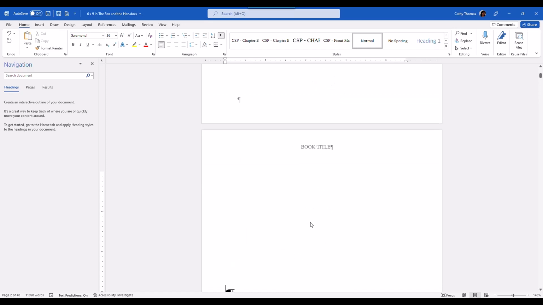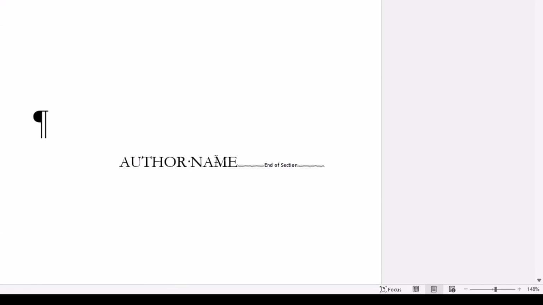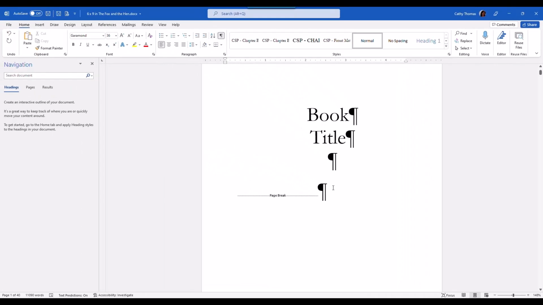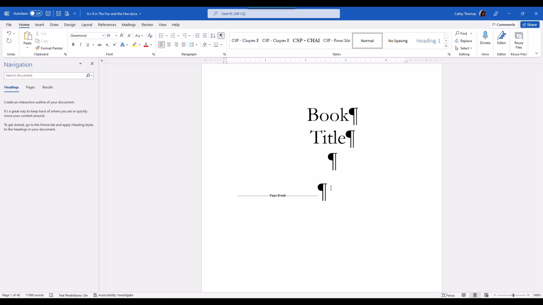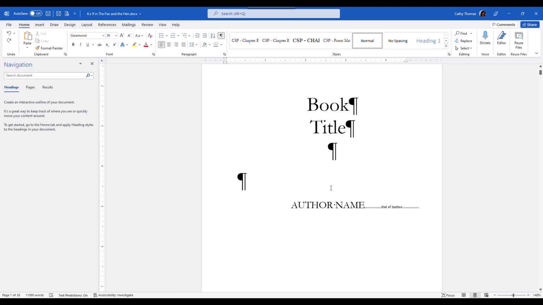So we're going to scroll back up to the document here. Notice page break. Okay? So there's a page break. And at the end of this second page, right by author name, it's an end of section. Okay? So those are two different breaks, and we're going to talk about what they mean in a second. So what I'm going to do is I'm going to do Control Z. And what Control Z is going to do, it's going to undo my last action, which means it's going to go ahead and get rid of that page break.